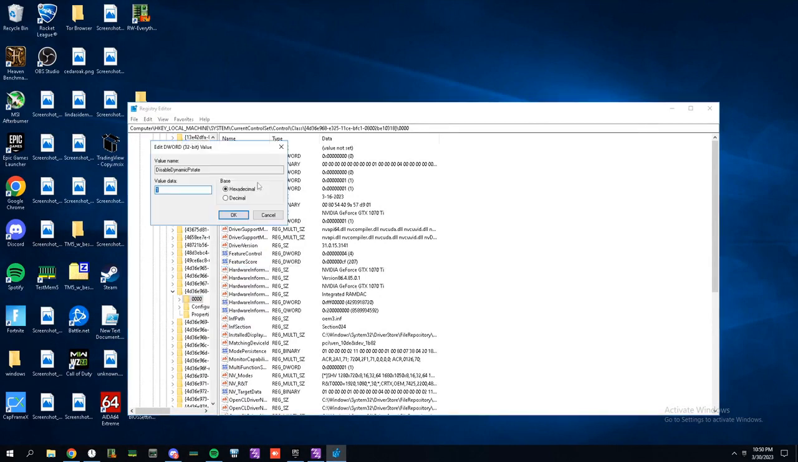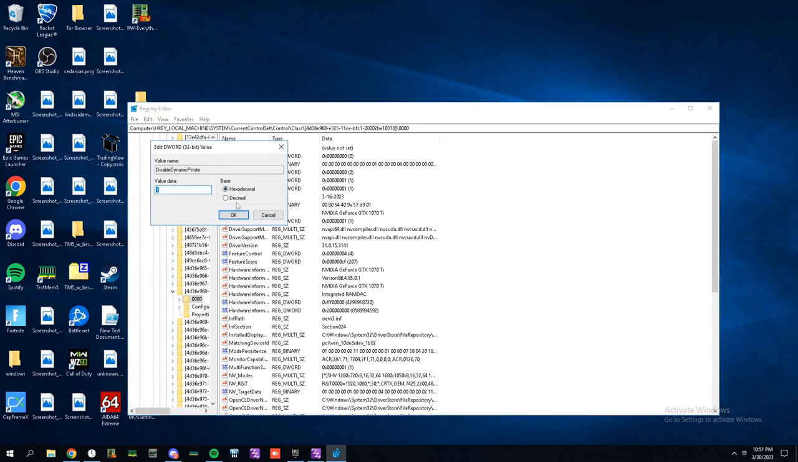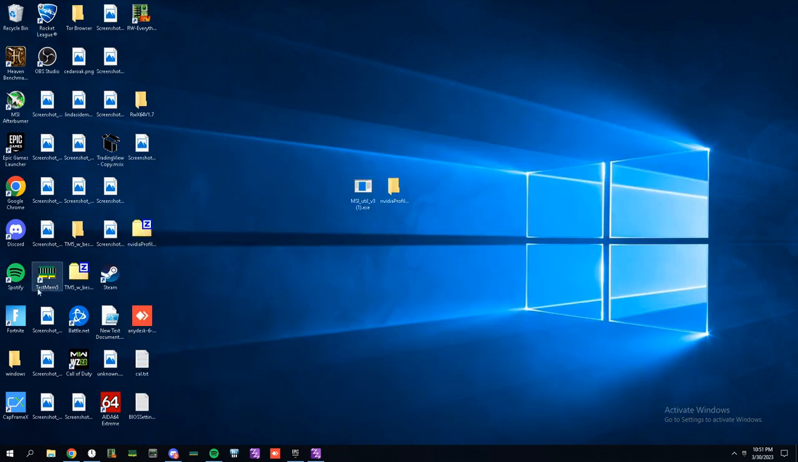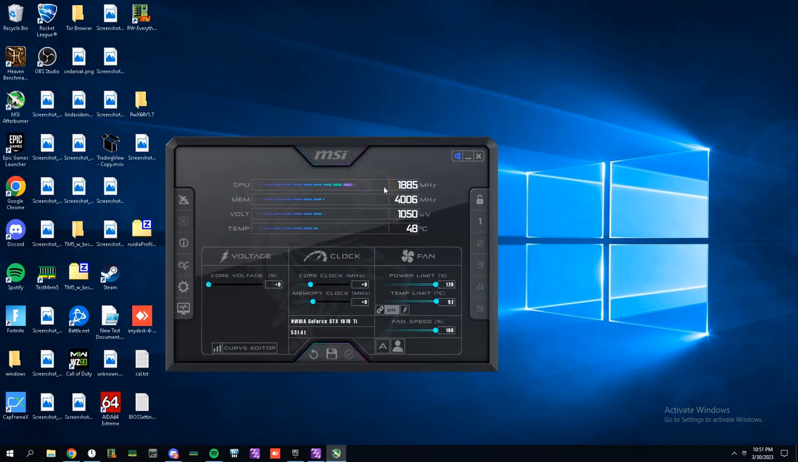Either way. What you're gonna do is right click in a blank spot, new, DWORD 32-bit value, and then you're gonna name it DisableDynamicPstate, and then you're gonna set it to a value of 1. Double click it, set value 1, click OK, and then you restart your PC, and that basically forces your GPU into the highest power state, which is P0, which means clocks are at their highest boost state. Similar to if you were to force C0 on your CPU.